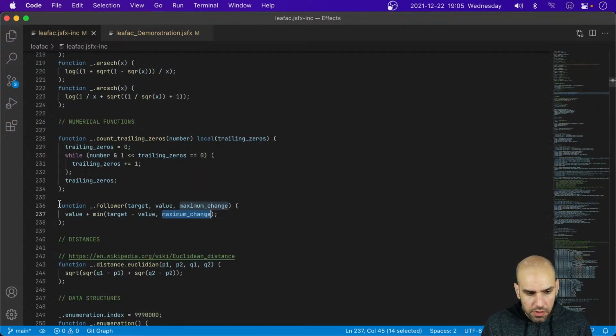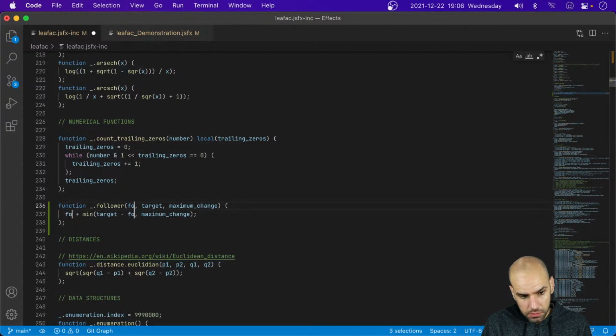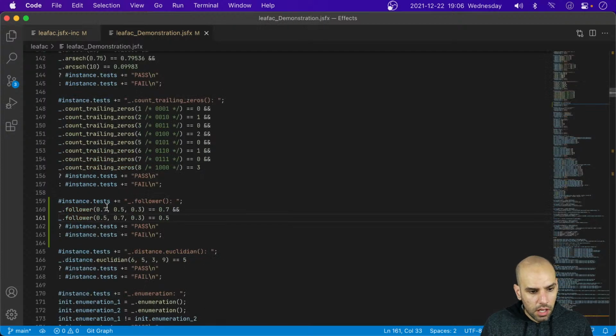You know what? I think that I want to reverse these arguments. I want to go from value to target. Source and target. Should I call this the source or should I call this the follower? I think I'm going to call it the follower. Makes sense, right? The follower is the value, the guy that is lagging behind. So I am going to reverse this as well, though it's symmetric, because of the way we read things.